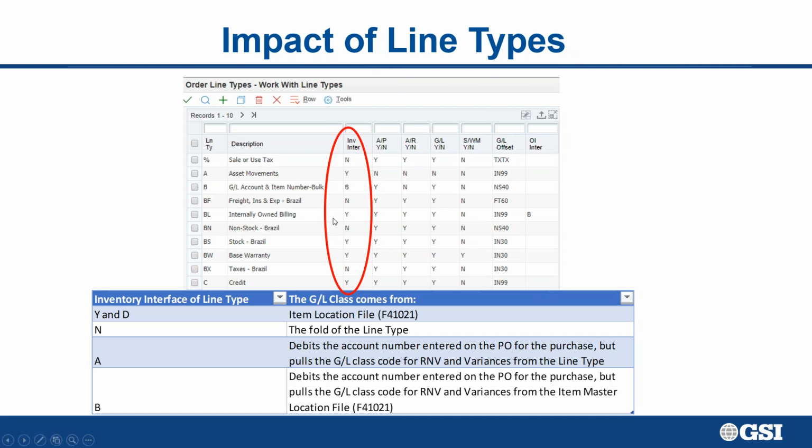Now, if you use this C line type with the interface of Y, that means that when I actually transact against that sales order line, not only am I going to know which journal entries to create, but it's also going to create Cardex records, and it's going to change quantity on hand for that item. That's what the inventory interface of yes means, that this is a full-blown inventory transaction. I have parts, I'm going to receive them in, ship them out, I need Cardex records, I need quantity changes.